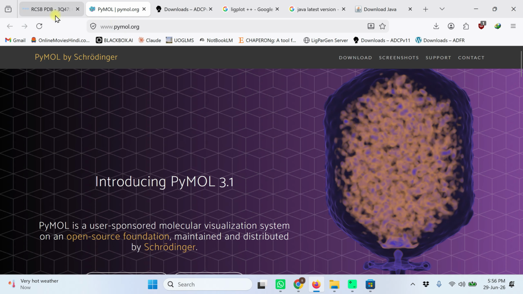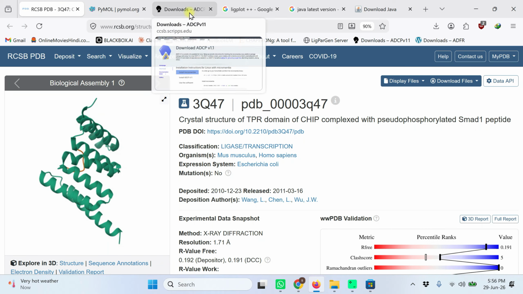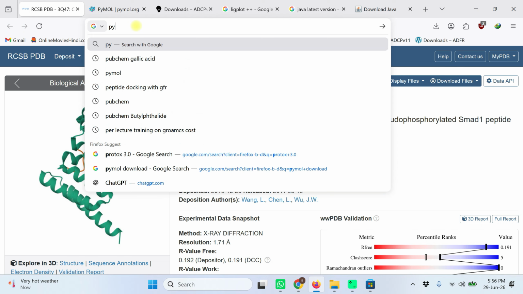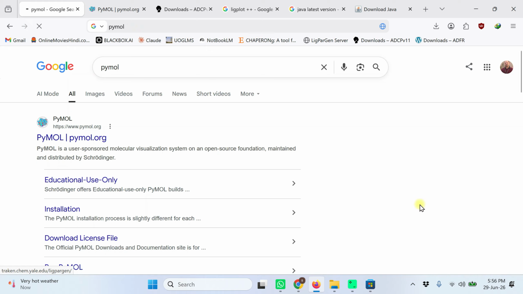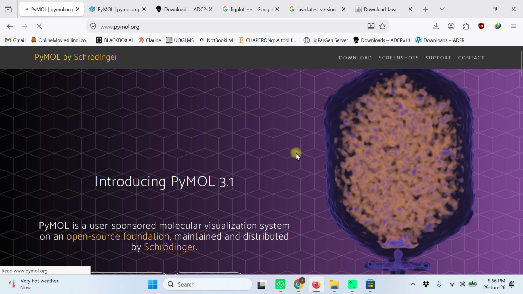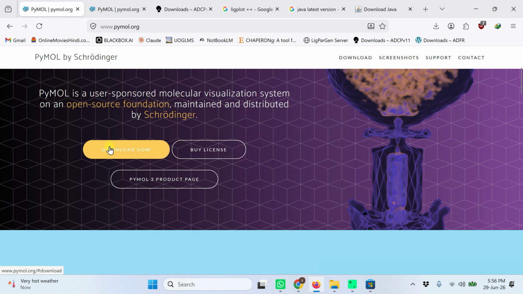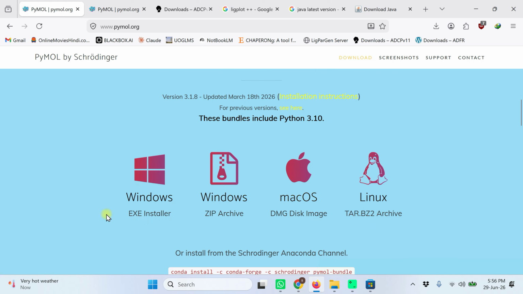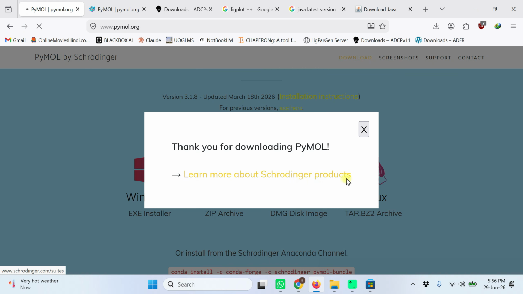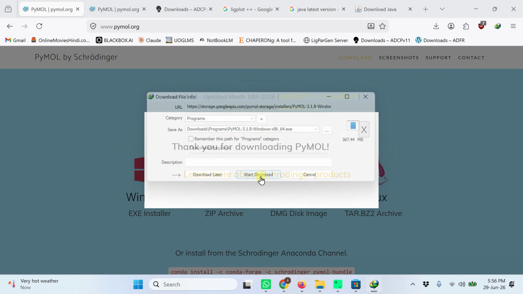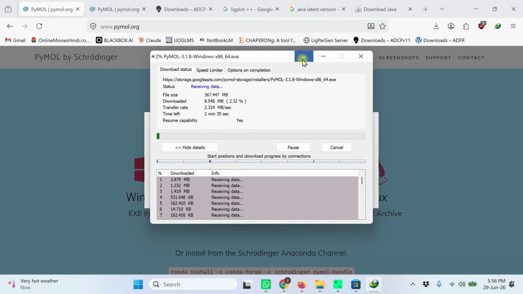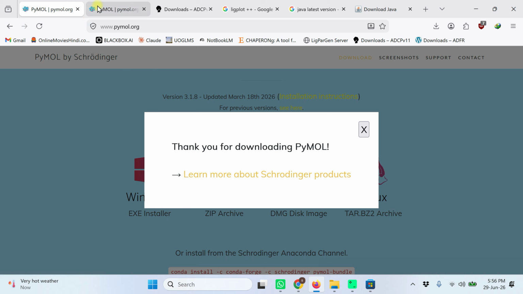Then we need PyMOL. Simply type PyMOL in Google. This is the PyMOL website. Click on it and simply click on the PyMOL icon. Click the Windows installer and it will be downloaded for you. It will take some time to download all these software.